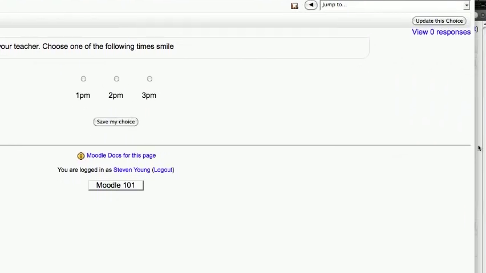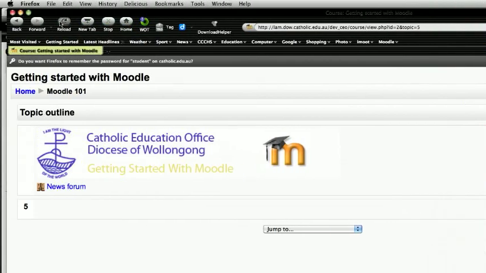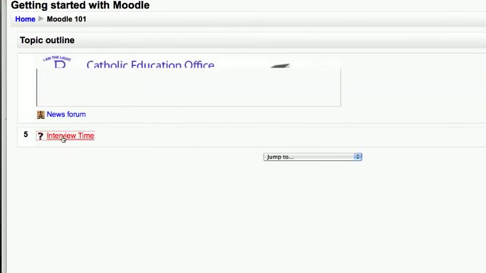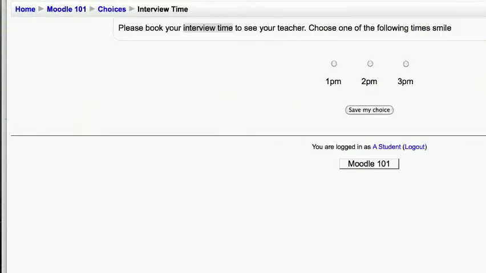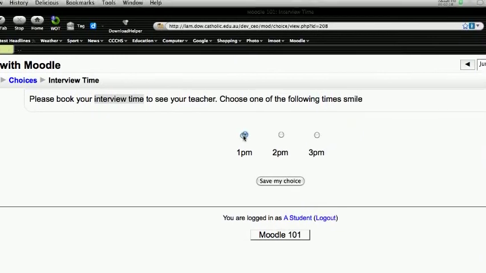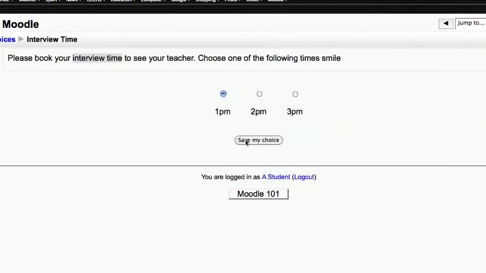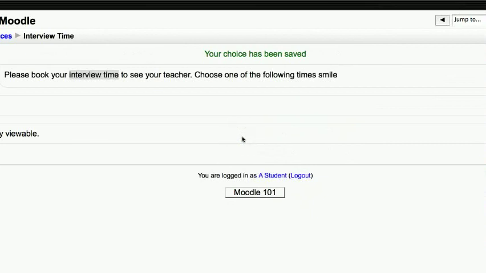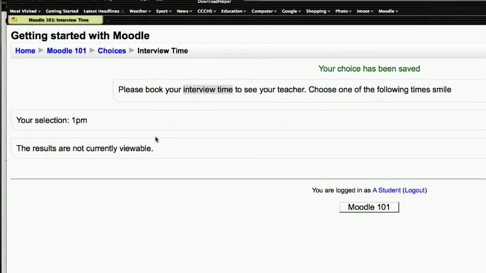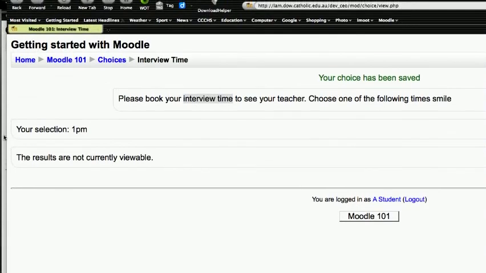We're going to switch over browsers, and we're logged in here as a student. And there we have our choice activity, and looking at what a student would see, something fairly similar, and this student here is going to book the 1 p.m. time slot, and they're going to save their choice. It gives them a confirmation that they have selected that time.